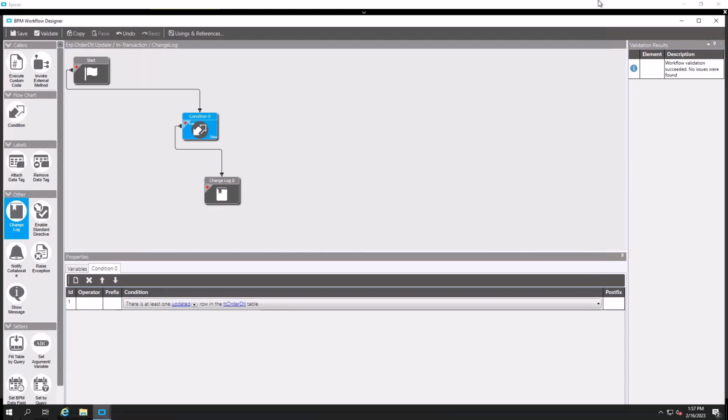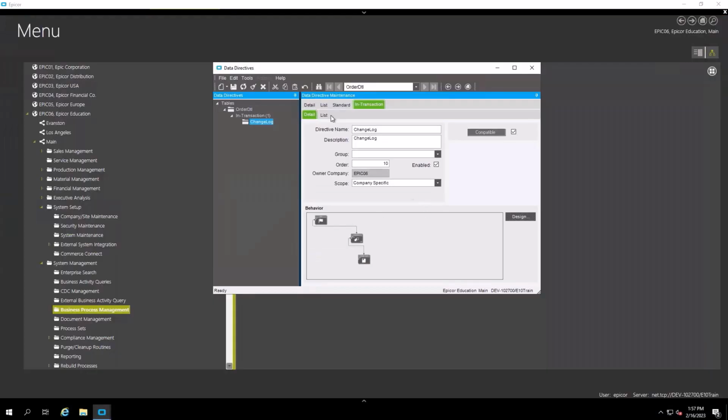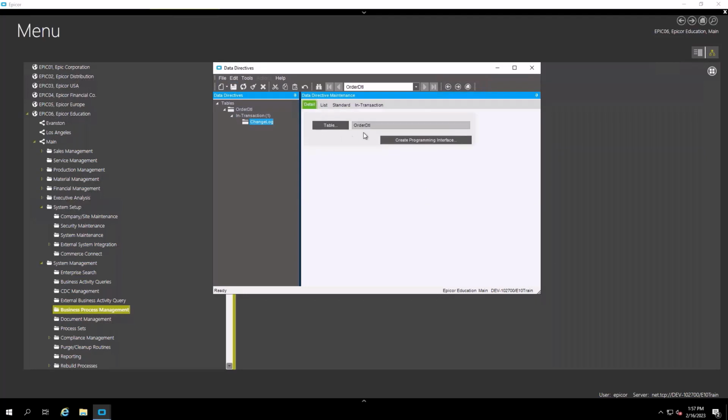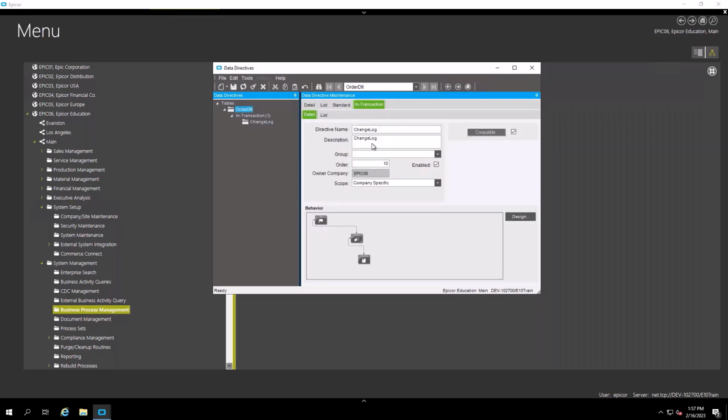So as we can see here, our validation came through successful and no issues were found. I need to close the designer, and I want to save the changes. And then you always want to save the data directive here too, and be sure that it's enabled. So now we have a change log set on our order detail in transaction.